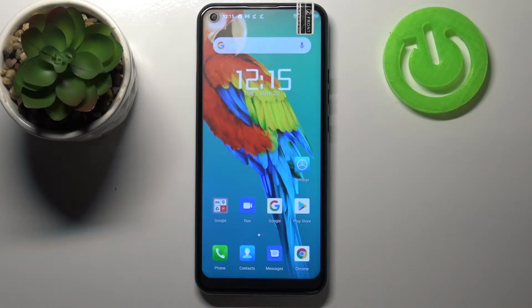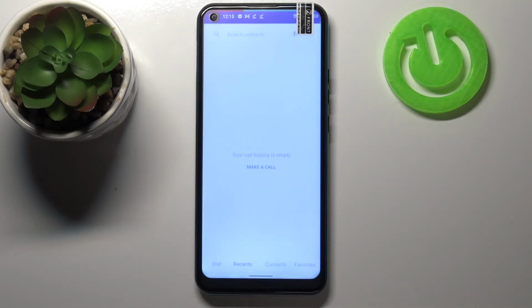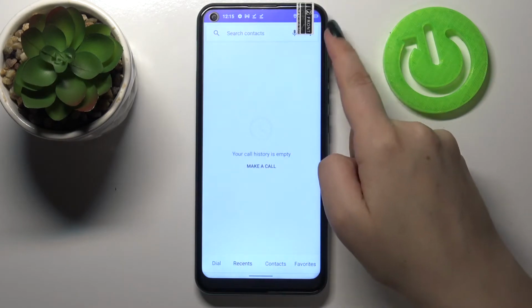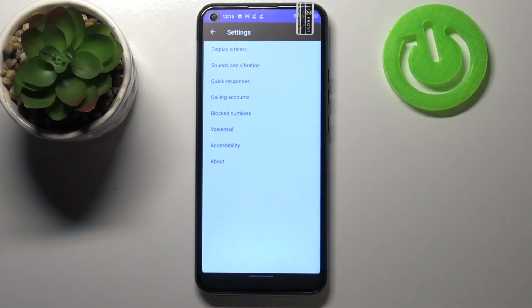Hi everyone, here we've got DOOGEE N30 and let me share with you how to hide or show the caller ID on this device. So firstly, let's enter the phone app, and here, for example, if we will be on the recents, we have to tap on this three dot icon and enter the settings.